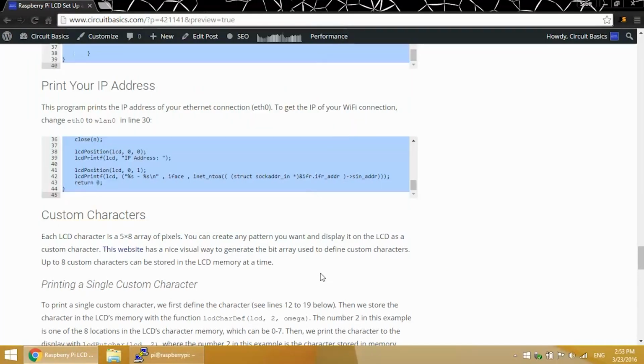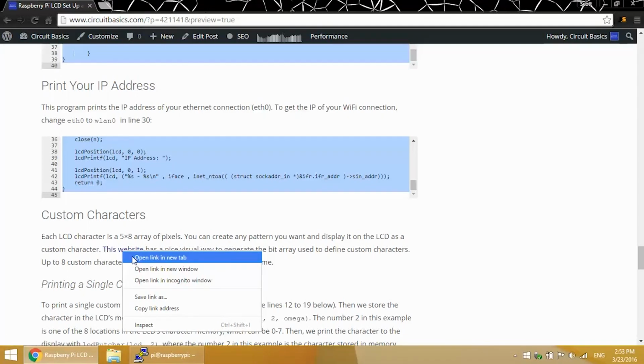Okay, now on to custom characters. Each character on the LCD is a grid of 5x8 pixels, and you can make any pattern inside of that grid and print it to the screen as a custom character. Up to 8 custom characters can be defined and stored in the LCD's memory at one time. I have a link to a website here that will generate the code we need to define the custom characters.